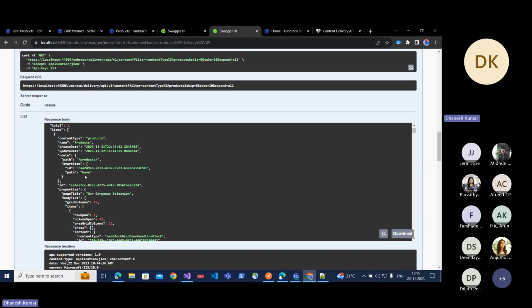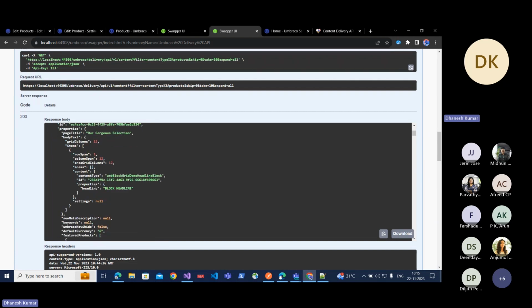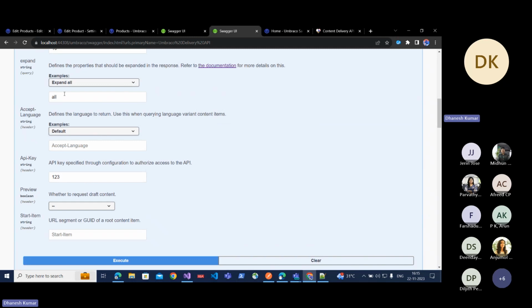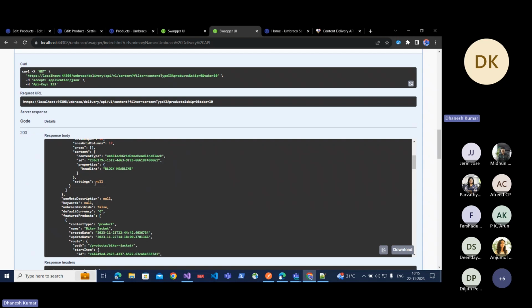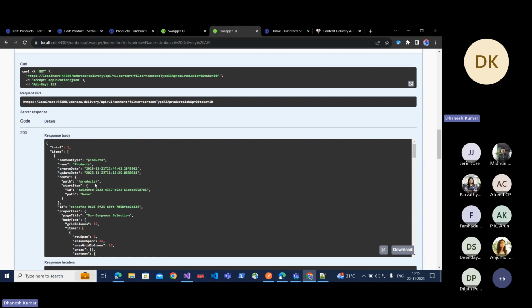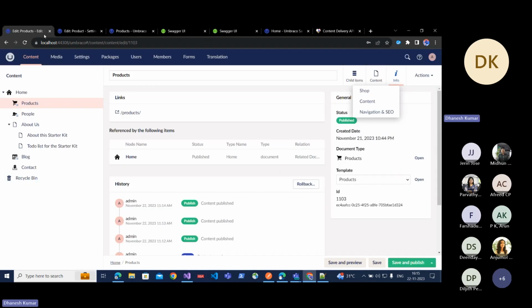So to reduce the page load size and payload size, we don't need some of the properties. Some properties we only need in certain scenarios, so we can control that by using this expand option. So let's say we go to expand none. What will happen? Let's go through an example, so it is easy to understand.